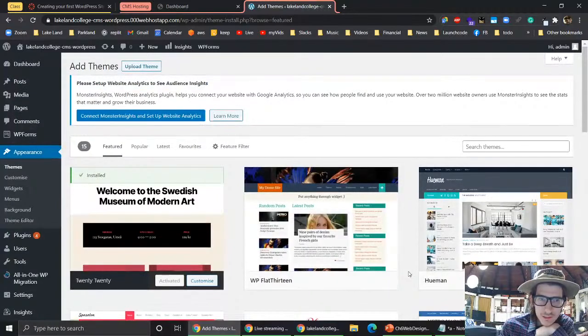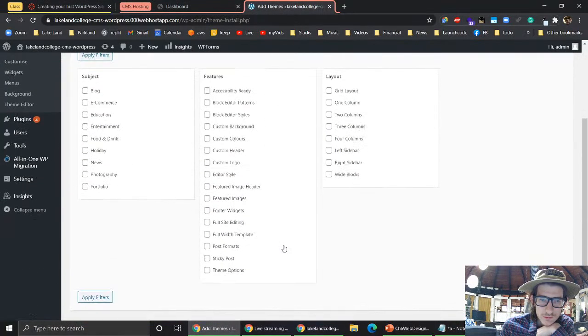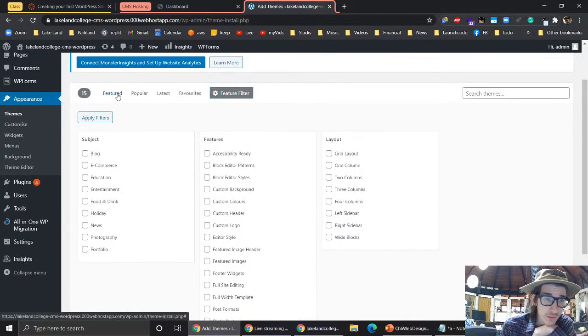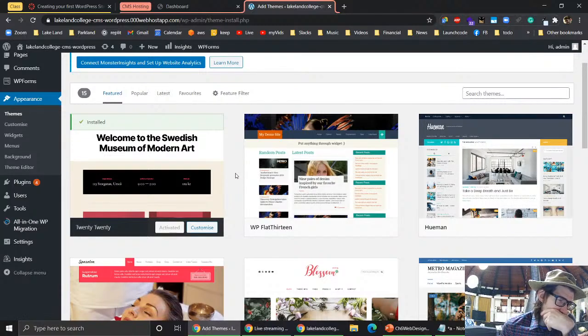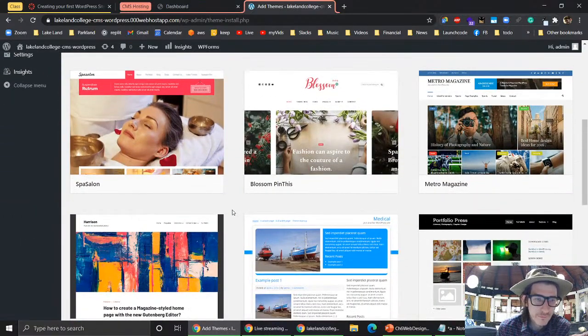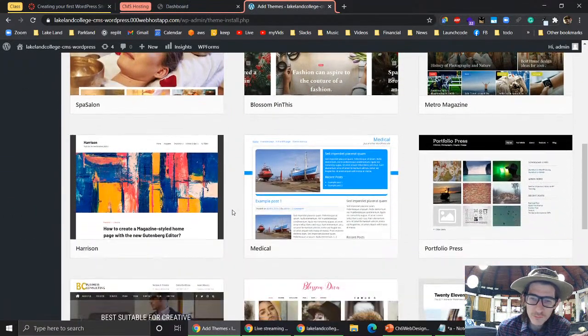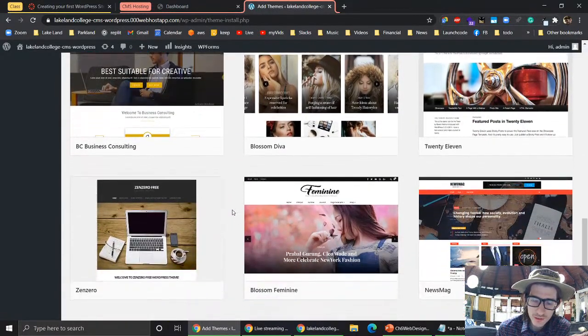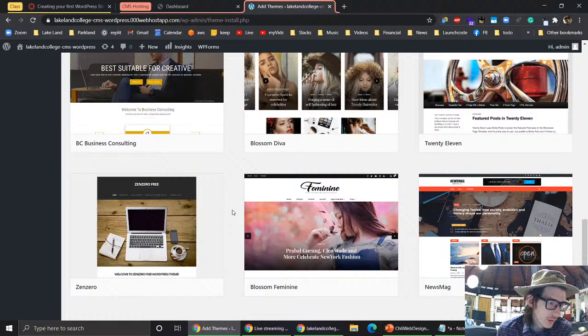I believe most of them are free or have a free version, but you have to be careful. For ones that have a premium version, some of the features might be deactivated. But for the basic stuff we're doing, I don't think it'll affect us too much. Let's check out a theme.